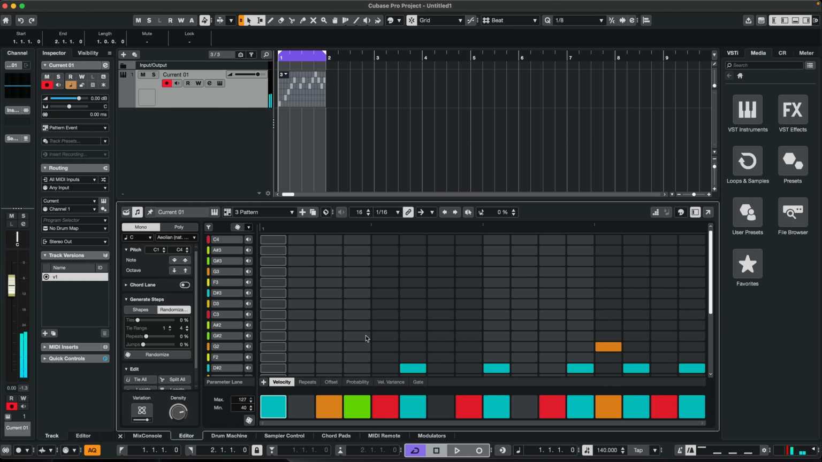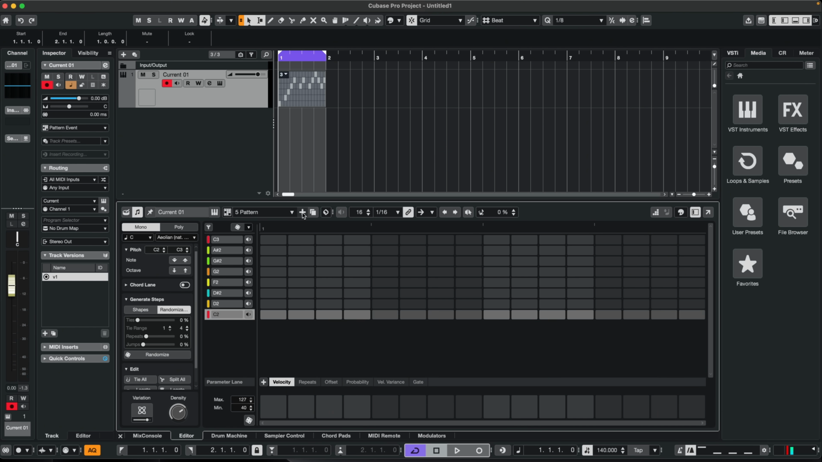Okay, let's try that. So let's go back to this. Let's create a new pattern and change this to polyphonic now. So I'm just going to go ahead and create some chords here.